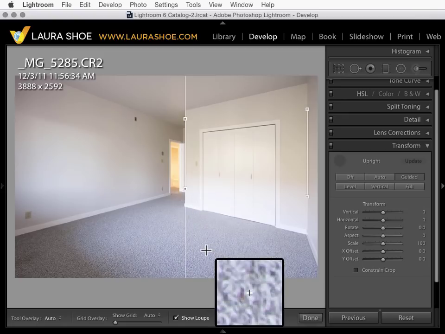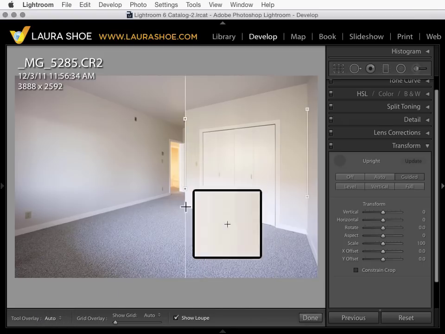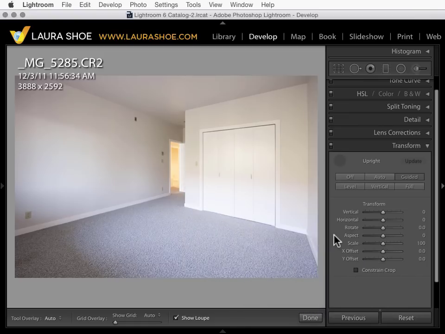It's that simple. Now I've got my tool overlay here in the toolbar, type T for toolbar if you don't see it, set to auto. I like auto because I see these lines that I drew when my cursor is in the photo, but when I move my mouse out of the photo, they're hidden so that I can better evaluate what I've done.